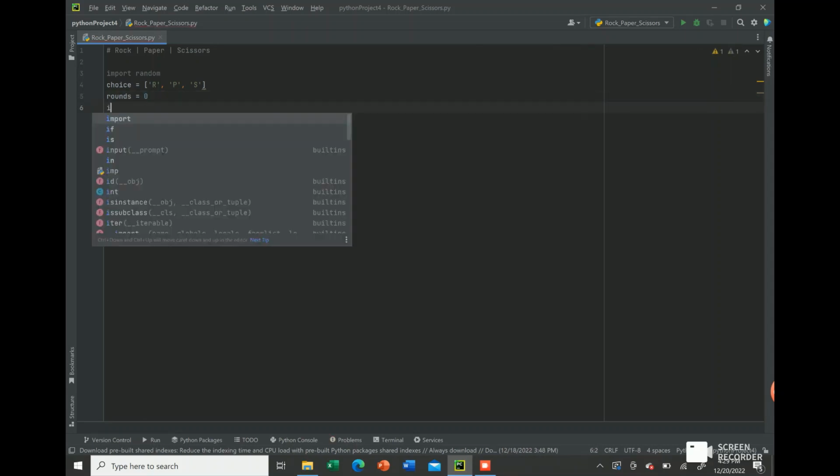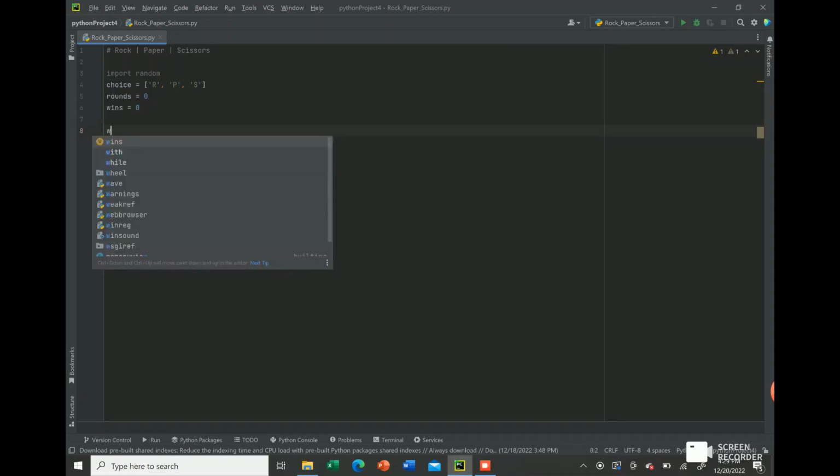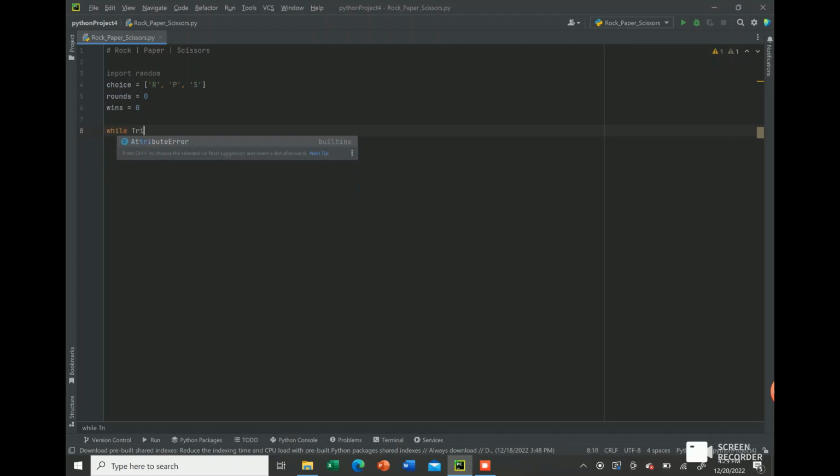For this game, I'm also going to keep track of how many rounds we play, as well as the number of wins. We're also going to create a while true statement for looping around each iteration until we want to quit this game.